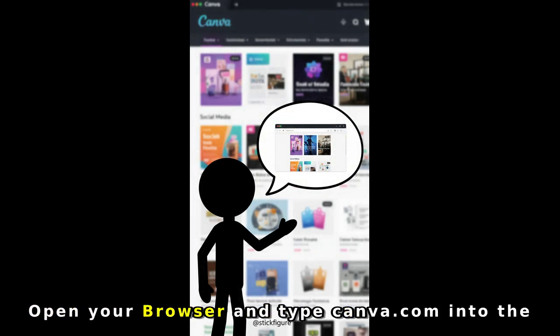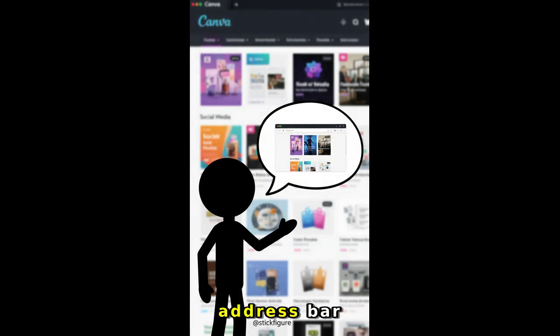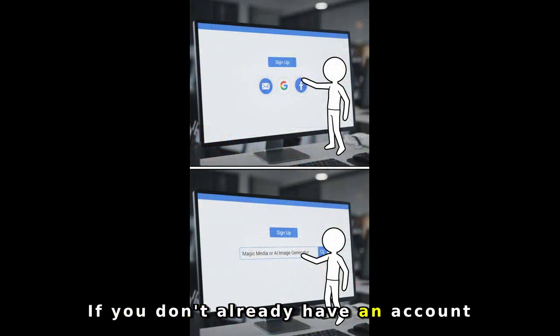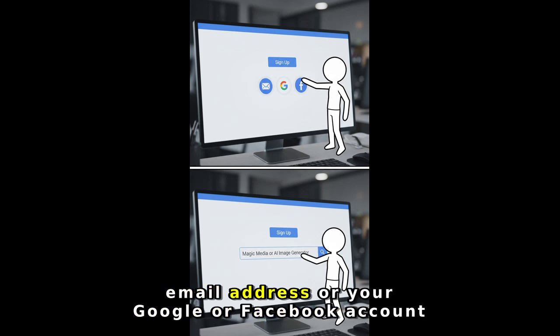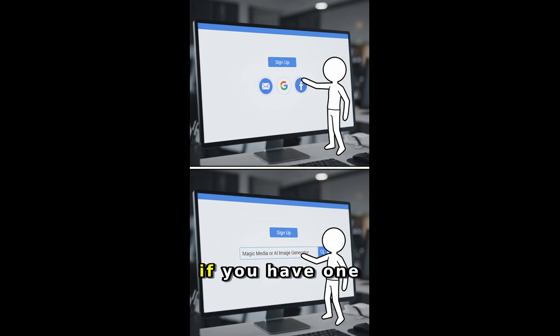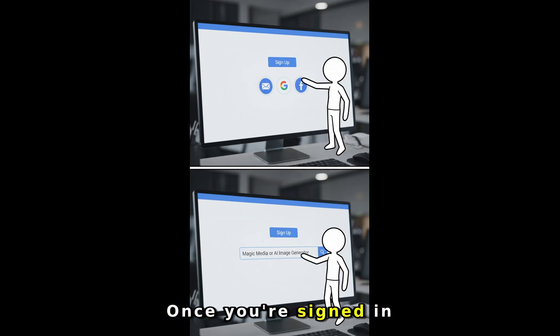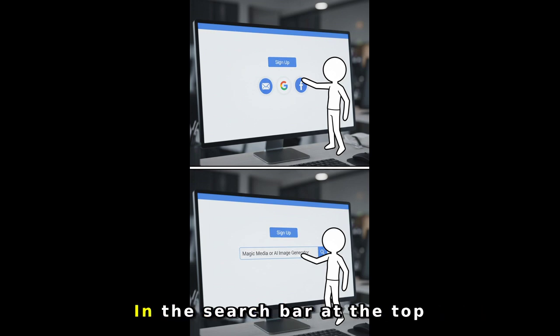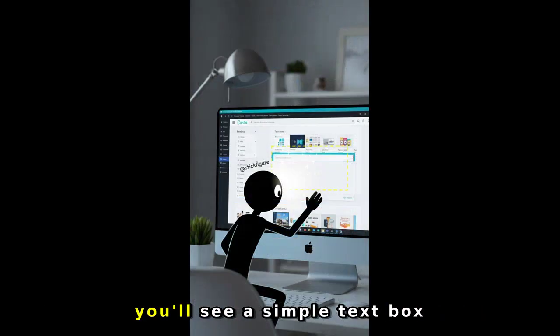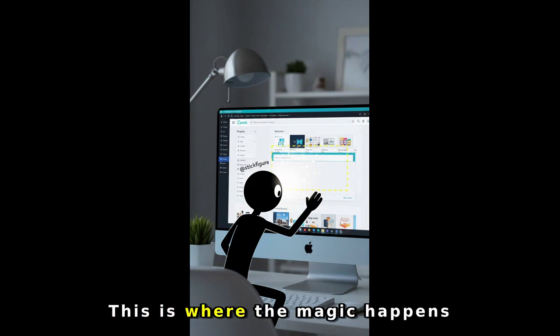Open your browser and type canva.com into the address bar. If you don't already have an account, click sign up. It's completely free, and you can use your email address or your Google or Facebook account if you have one. Once you're signed in, search for Magic Media or AI Image Generator in the search bar at the top. You'll see a simple text box. This is where the magic happens.